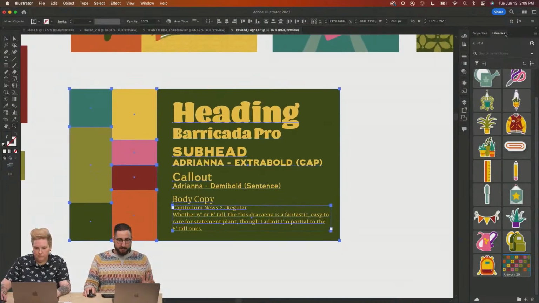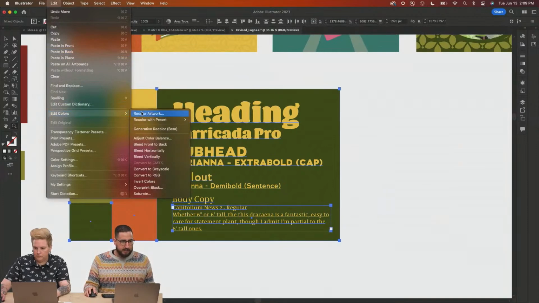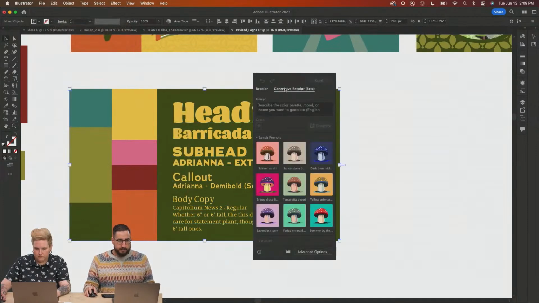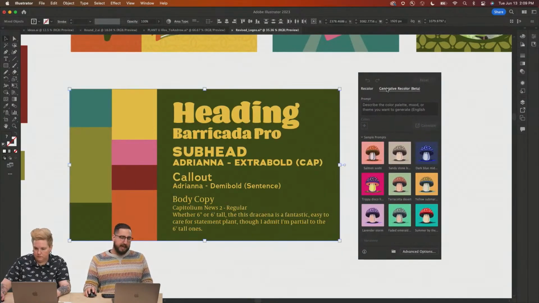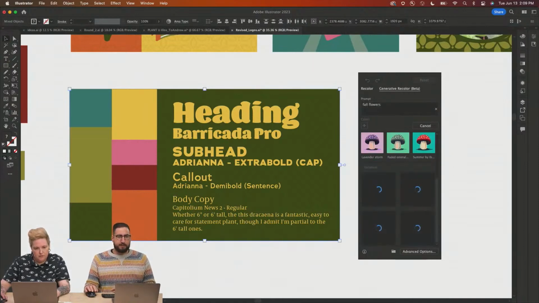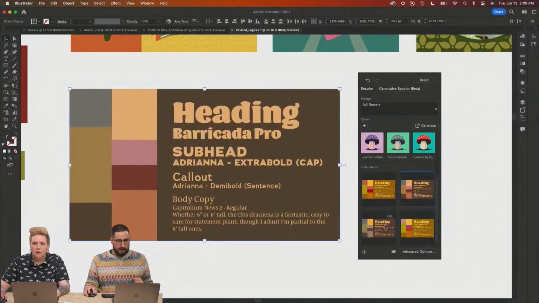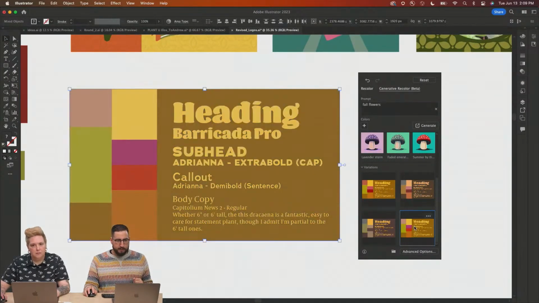So we have right here a nice little area, and we're going to go to Edit, Edit Colors, and Generative Recolor. So from here, maybe I don't want it to be as fun, and maybe I want it to be more fall floral. So I'm going to do maybe like fall flowers. Yeah, let's just do fall flowers and see what happens. So it is going to recolor and give me some options. Okay. All right, a little drab. That's a little dull. All right, that's looking somewhere. That's getting a bit more fun.